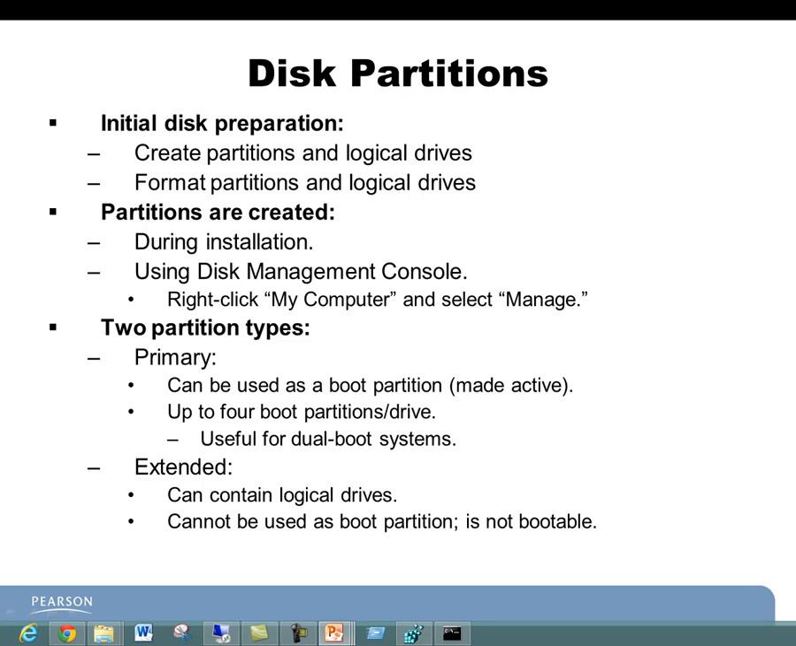There are two different partition types. There is a primary and an extended. And the reason for these different types is that as drives got larger, you might want to put more partitions on there. But there can only be 4 primary partitions on an individual hard drive, and only a primary partition can be used to be bootable. Extended ones cannot be bootable. So the maximum number of operating systems you can put on one computer is 4, with 4 different primary partitions.